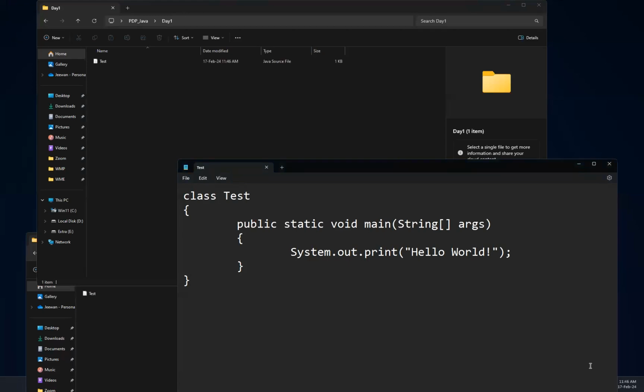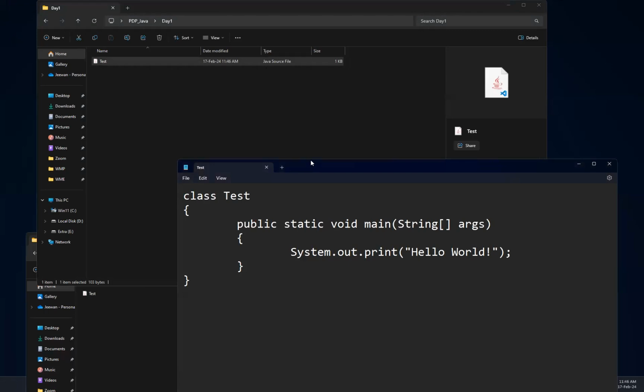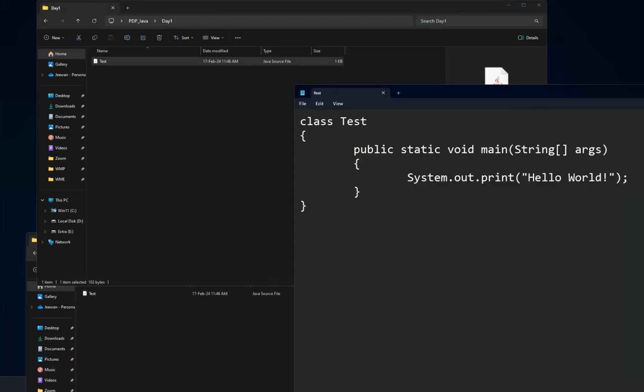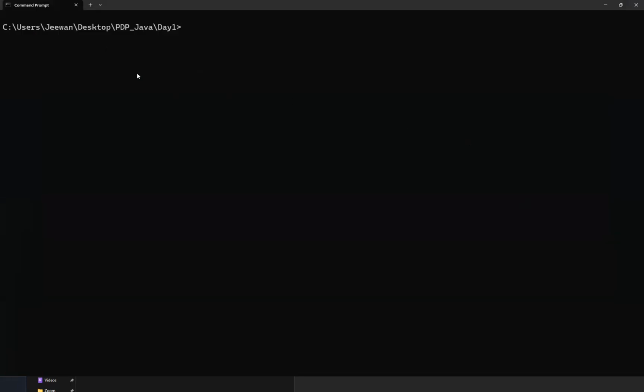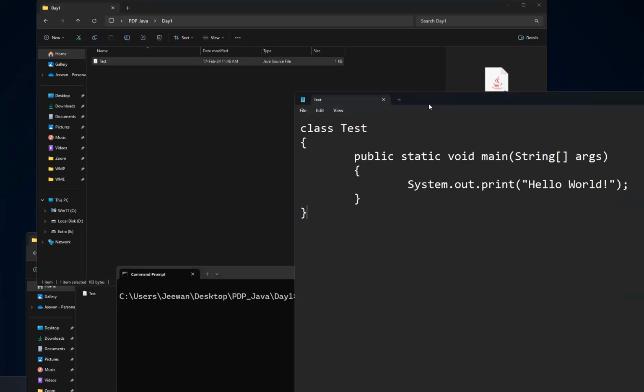Now, once you save it, you will see inside your day one folder a file called test.java. Its type is Java source file. It should not be a text document. It should be a Java source file. Now we are done with saving the file. Now it's a matter of opening the command prompt. In the command prompt, we are already inside the day one folder. Okay, quickly save up to this point.